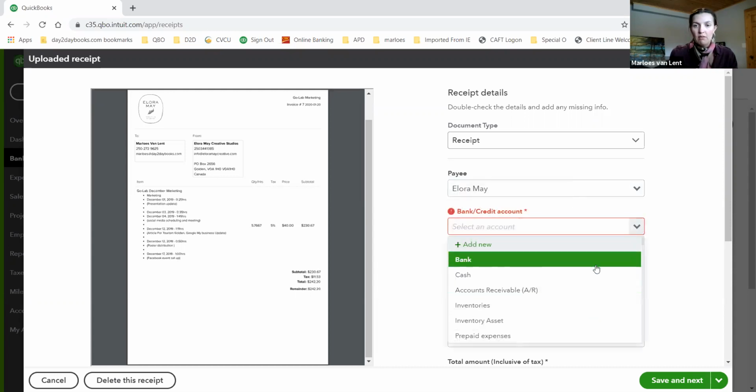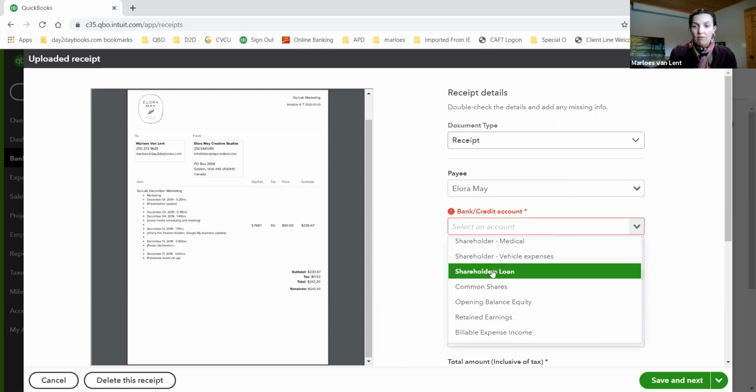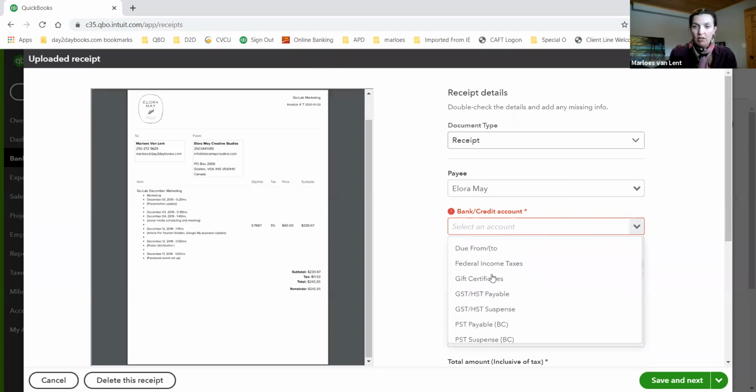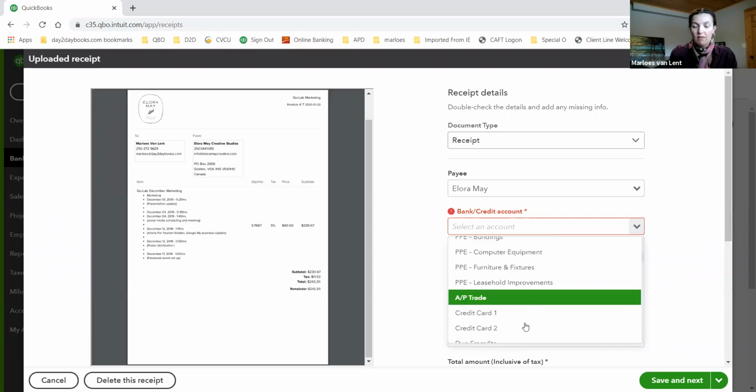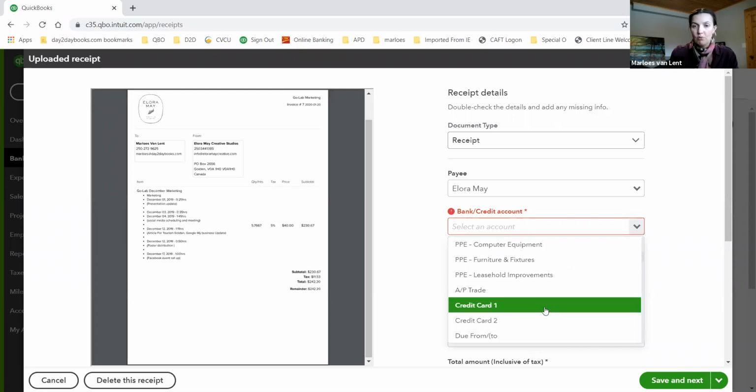Depending on if it's paid directly out of your bank, so for example an e-transfer or EFT, like if you use your debit card, you use bank. Credit card, obviously you use the credit card. Let me find it. So this is just a very simple chart of accounts.